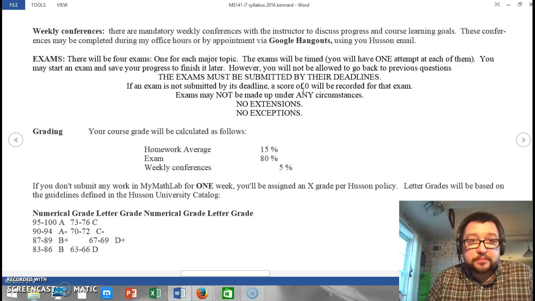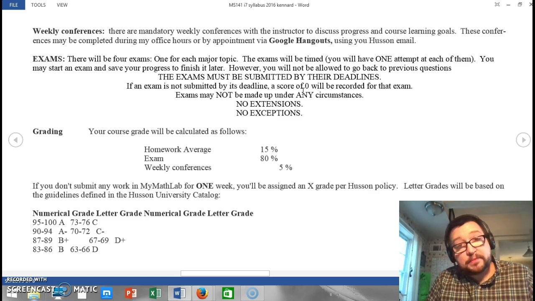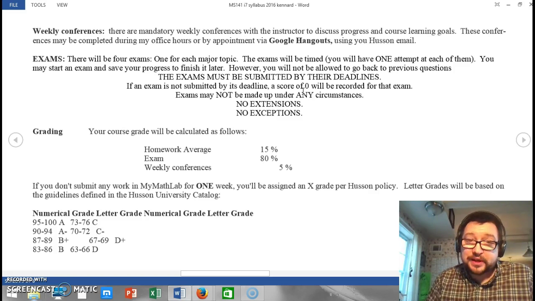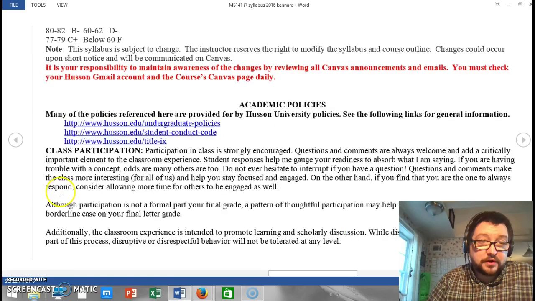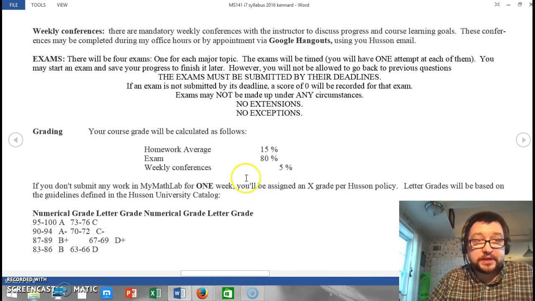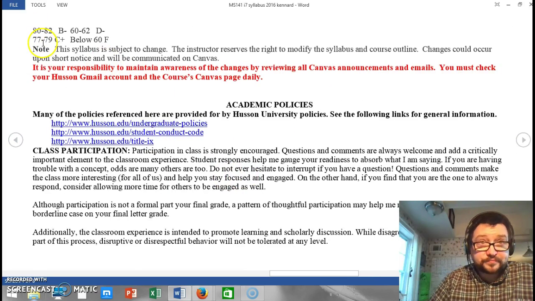Okay, so the breakdown is that your homework is going to be about 15% of your grade. Exams will be 80%, and the weekly conferences are like a class participation grade. They're 5%. Another key note is if I don't hear from you or see any work done from you in a week, I will probably mark you as an X grade as per Husson's policy and have you withdrawn from the class. Letter grades are shown right here as their scale. It starts on this page and scrolls over to this one here as well.